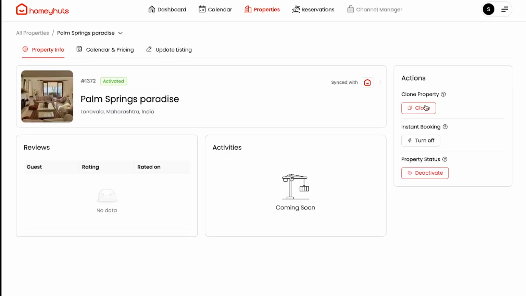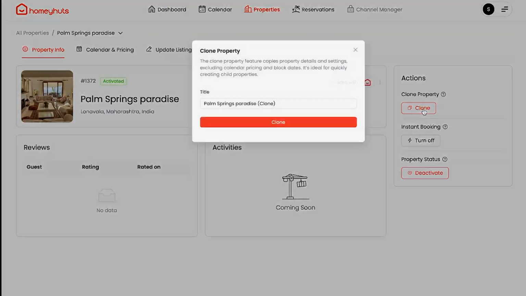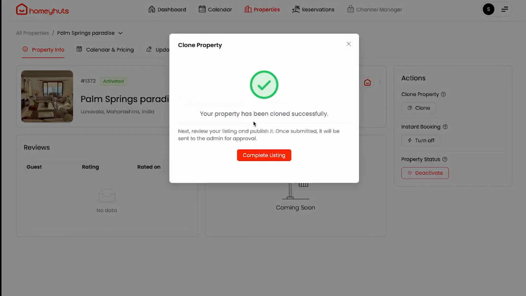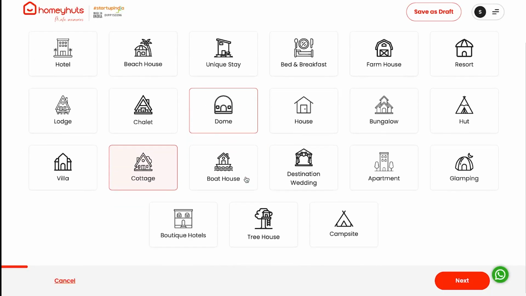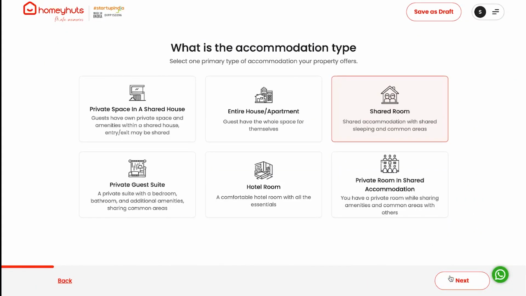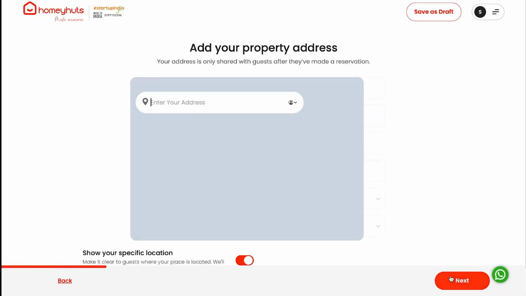Next is clone property. So if you want to duplicate your property, like suppose your property is an entire 4 BR and you want to create a duplicate listing for 3 BR, you can just clone the listing, click on that, and you can update the title and all. Click on clone, and once you click on complete listing, you have to go through the whole process, but all the values will be pre-filled.